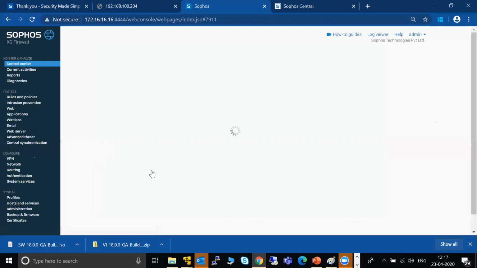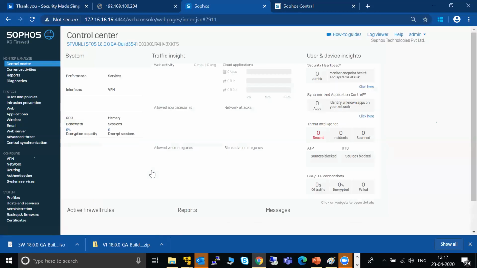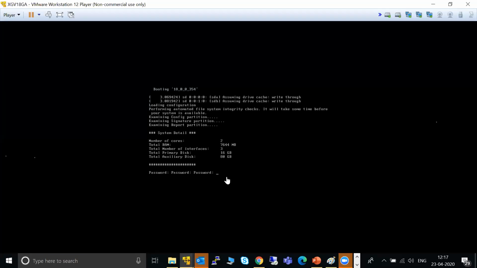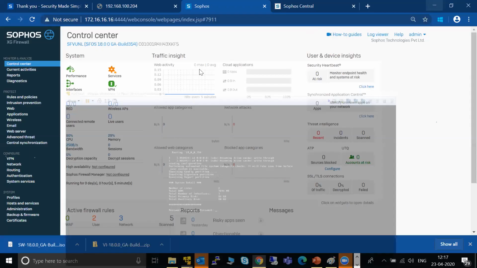As you can see, your virtual firewall is up and running. I put in 8 GB RAM and 2 CPUs. I just changed the top two parameters and everything else is the default. There are 3 network adapters, I put them all into bridge mode and simply run it.